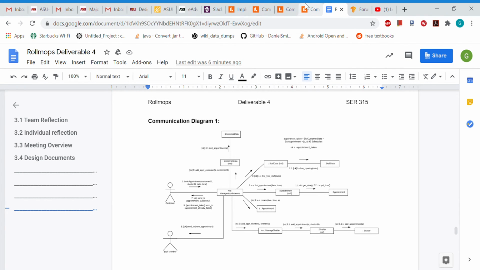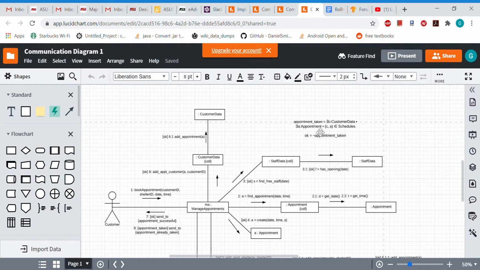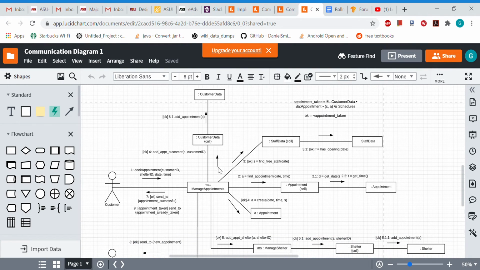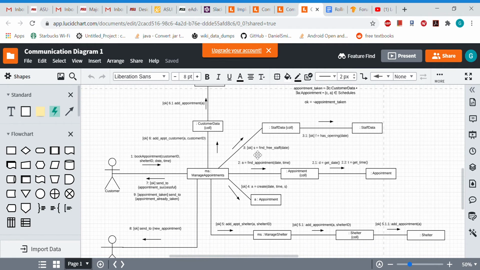So we'll start with communication diagram 1. It starts here with the customer trying to book an appointment. The first thing, we have to go through manage appointments, and the first thing that this class does is try to find an appointment with that date and time. Up here we have defined that if the appointment is taken, that means the appointment does exist. If that's the case, we go straight to step 9 and tell the customer that the appointment is already taken. We've defined OK as the appointment not being taken, and if that's the case, we see it's prefixed by OK here in the brackets.